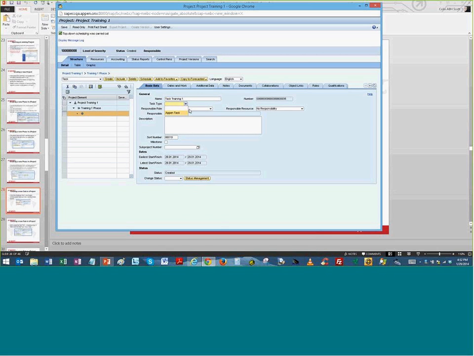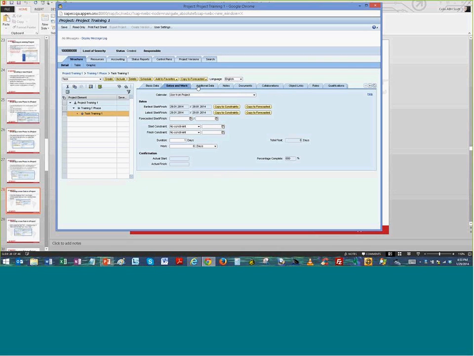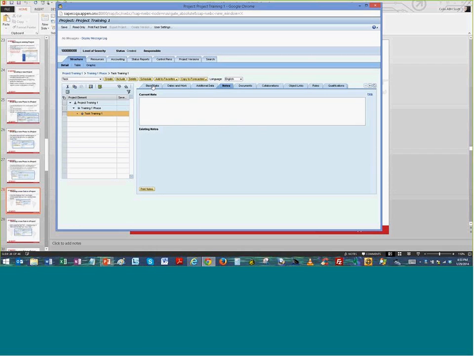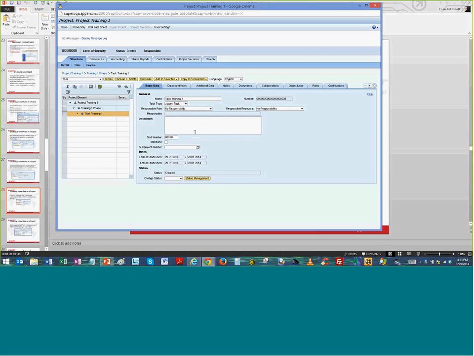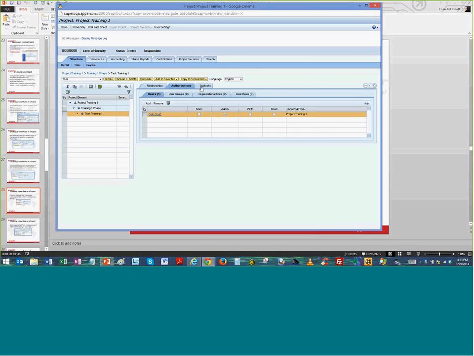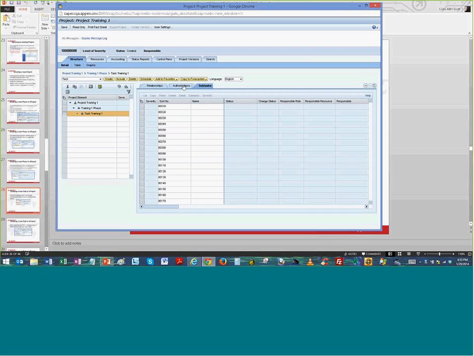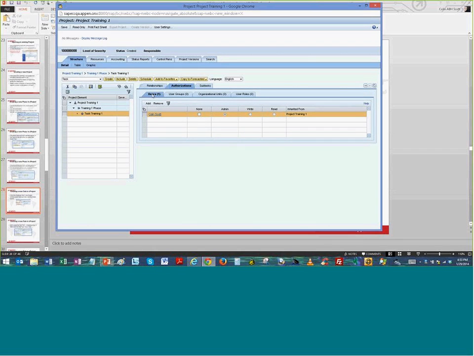Type task, no responsibility. Game the same fields once again, right? You can see all these fields are here. You can get a bunch of stuff around here. It goes on. So there are relationship authorizations and subtasks and all kinds of good stuff up in here.